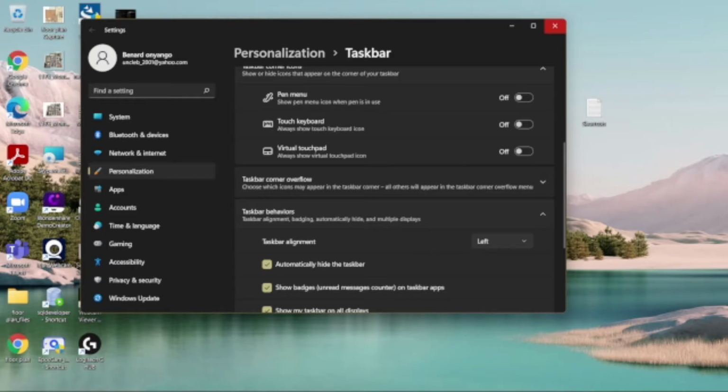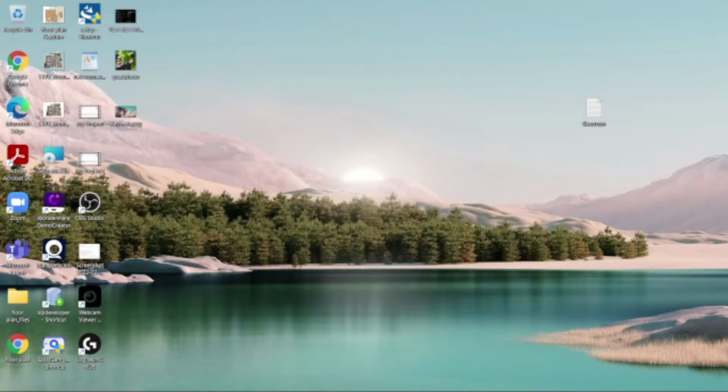and let's test it. The taskbar is now hidden. As you can see, it's completely hidden.